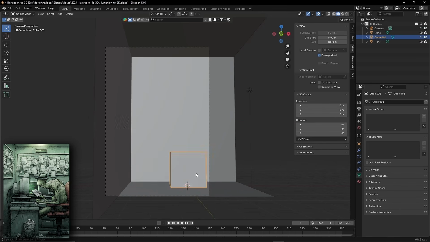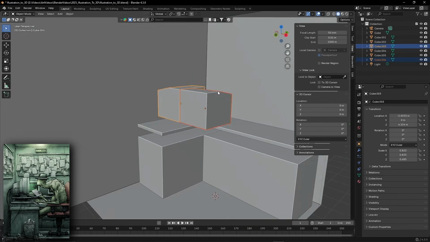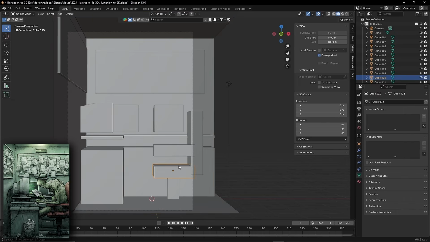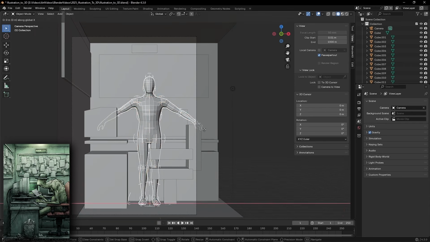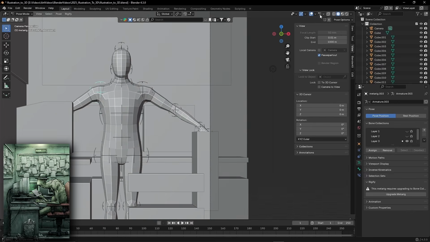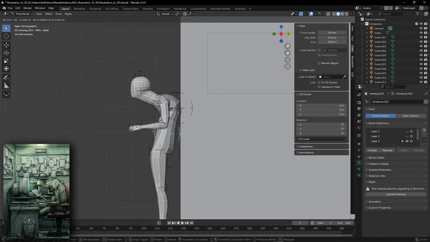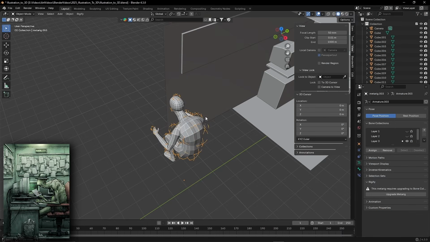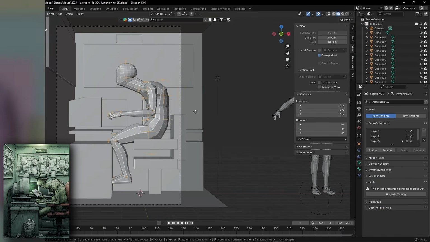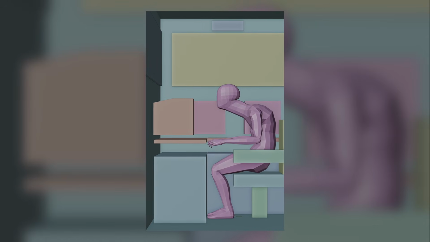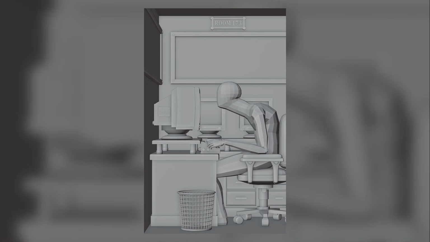Now I'm just going to add some cubes and basic shapes to block out the other objects such as the desk, the computer monitors, and the chair. And then for my character, I break out this really awesome human base mesh model that I've been using for years. And then I just bend him into a half decent pose with a bad case of gamer back. Perfect. And don't worry, I'll be linking the download to this guy down in the description. He's free.